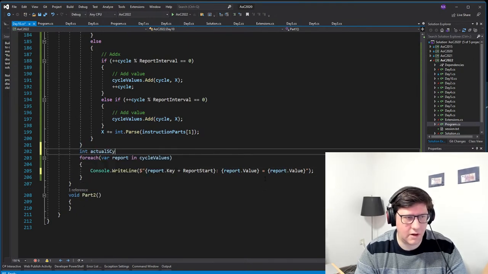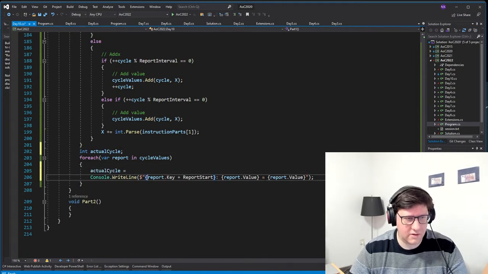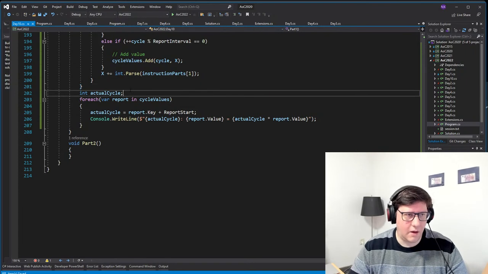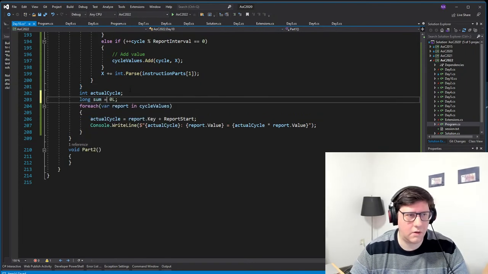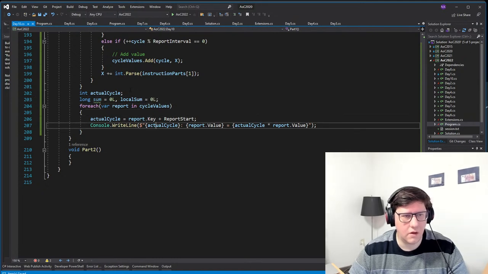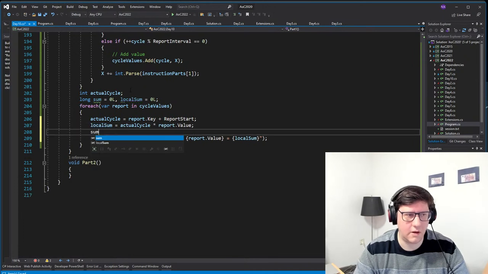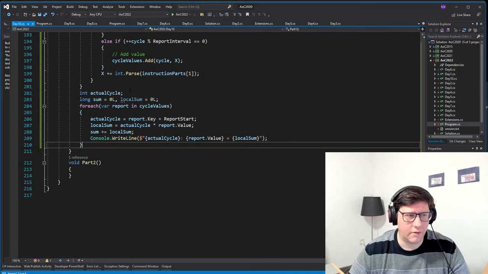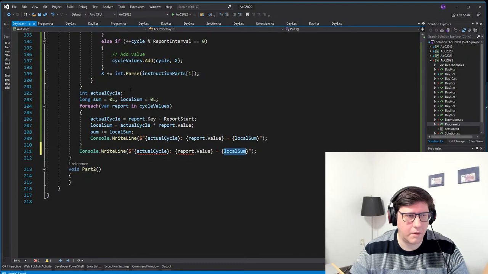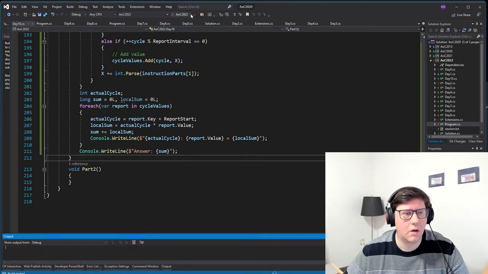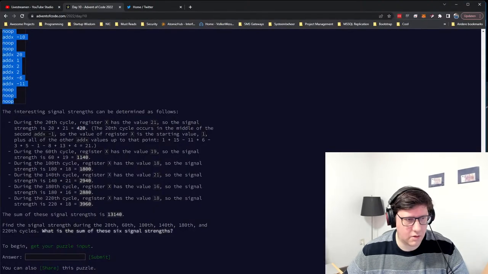Okay, let's do int actual cycle. Actual cycle is this, the key plus the report start. And then value is actual cycle times report value, right? Let's also keep a sum, long sum 0L. Local sum is 0L. So then we do local sum equals this, and then we do sum plus equals local sum, and then we have sum answer. 13140, is that correct? Yes, that is correct.